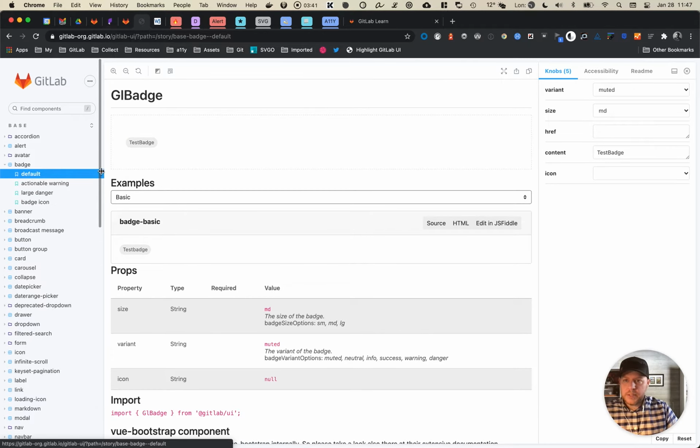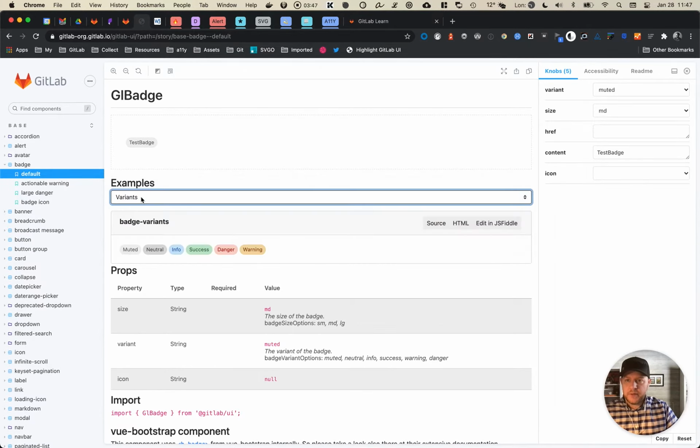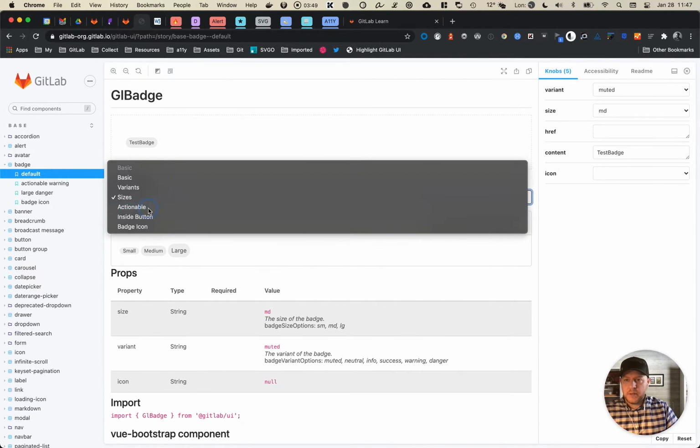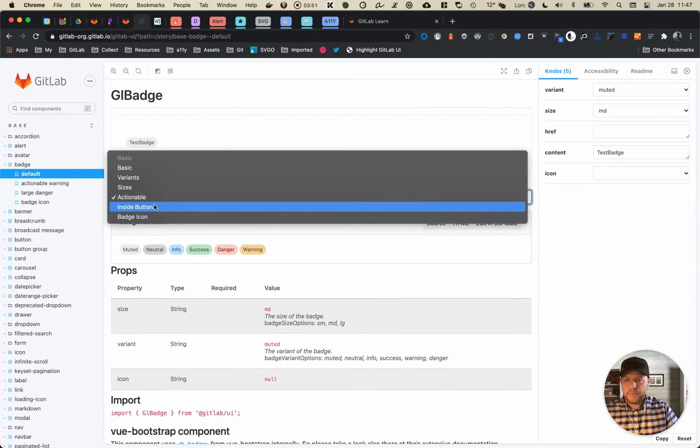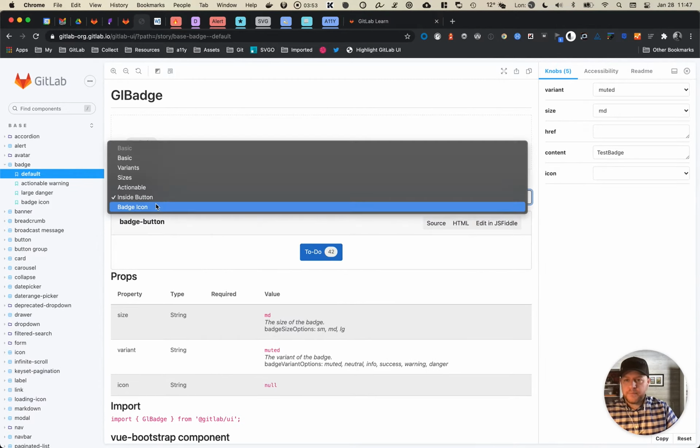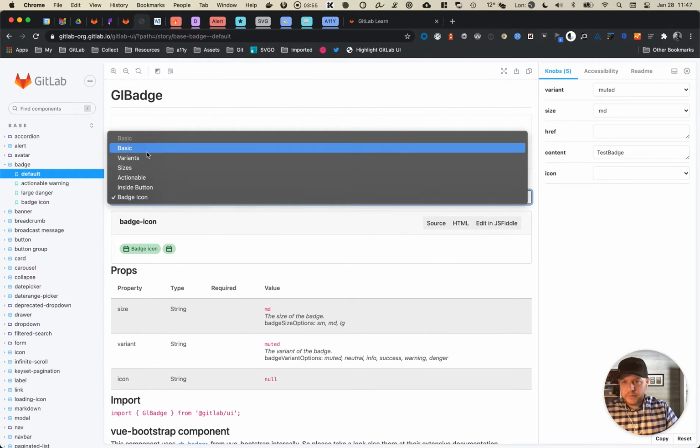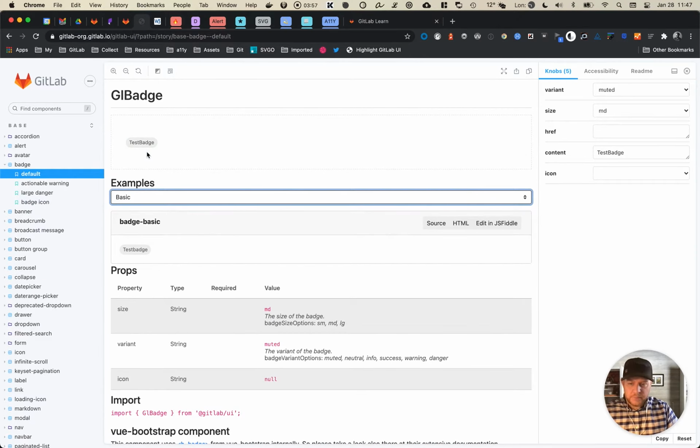All right, so we can see straight up we have test badge. This is what we're looking at. We have examples to go through. We have different variants, sizes. It's actionable. It's within a button, and if it has an icon. We'll just start with the basic.